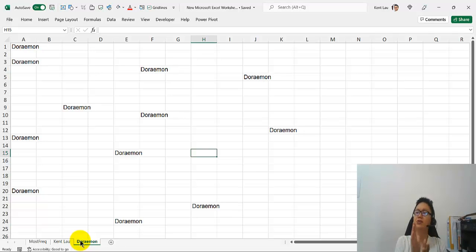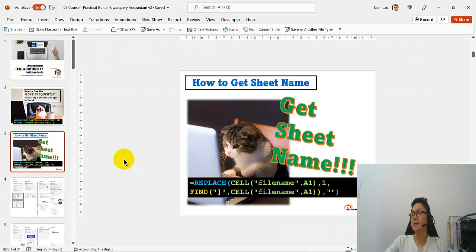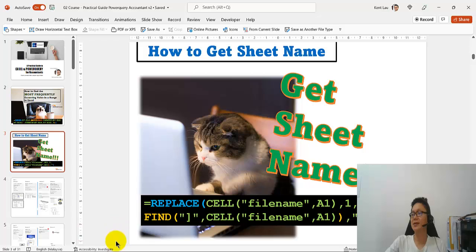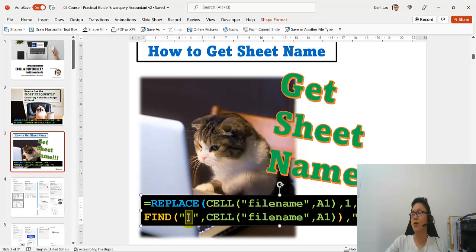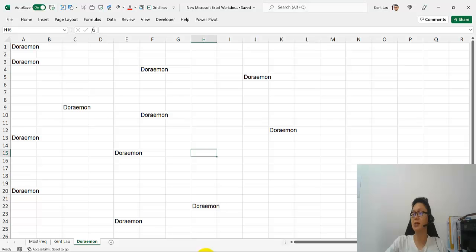So if you need to refer to the worksheet's name, then you can use these. Ta-da! This one here. You use the replace and the cells, so you can see there is a cells object and then find what? Find this symbol here, right? So why is that so? Let's just take a closer look here.